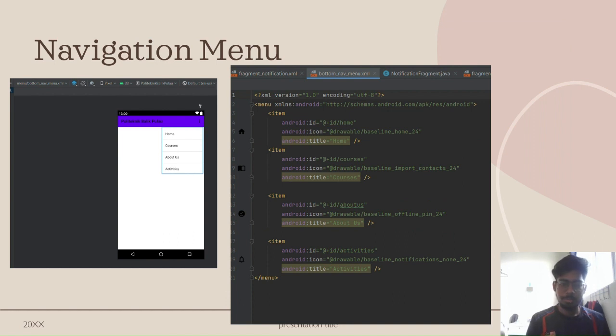Now let me talk about the creation of the navigation menu. This can be found in the menu section. So we created the navigation menu just like this. We put home, course, and about us, then activities. For the XML coding, we put menu XML at Android. Then we put the scheme of Android.